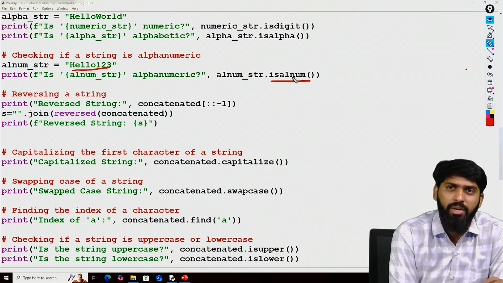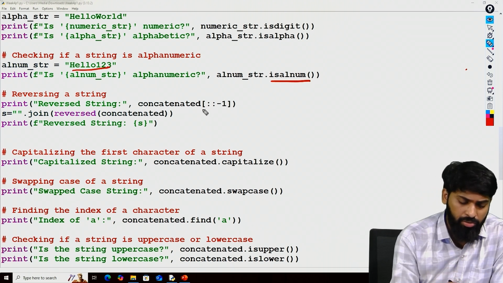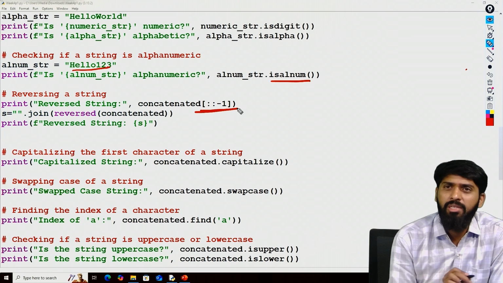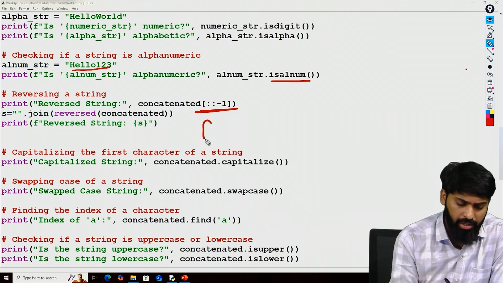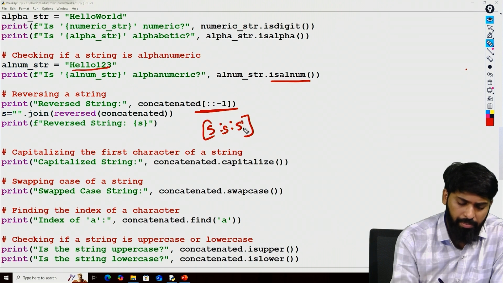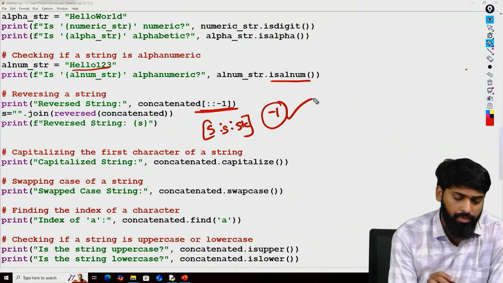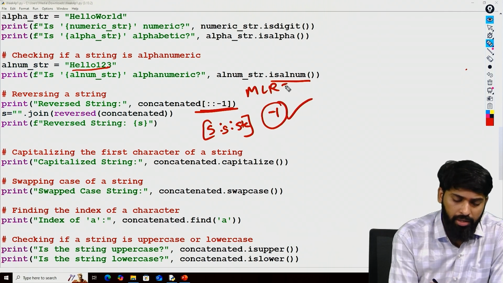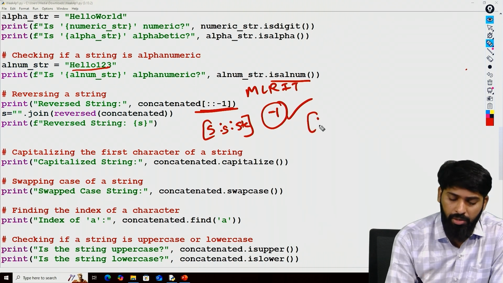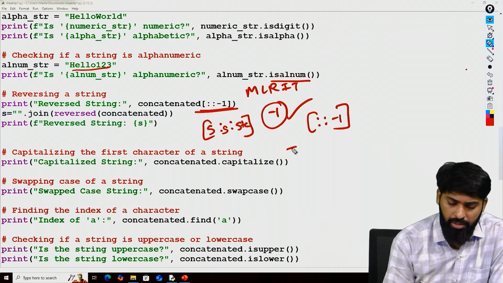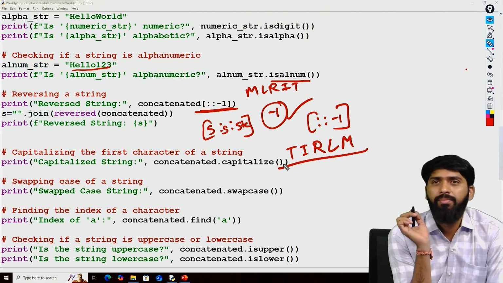Reverse a string. Now we can reverse a string in two ways. One is string slicing. What is string slicing? Start, stop, step. Okay. In this, if you specify the step as -1, then it displays the string in reverse order. For example, if I give MLRIT as an input and print [::-1], then it prints TIRLM. Okay, this is the output.